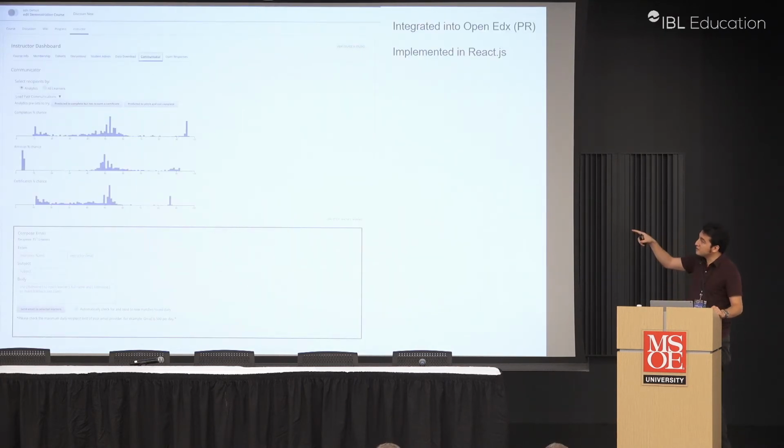And we have since implemented this into Open edX and there's an open pull request there. And it's implemented in edX's preferred language now of React.